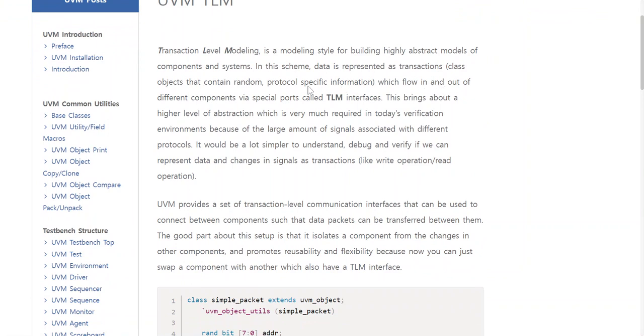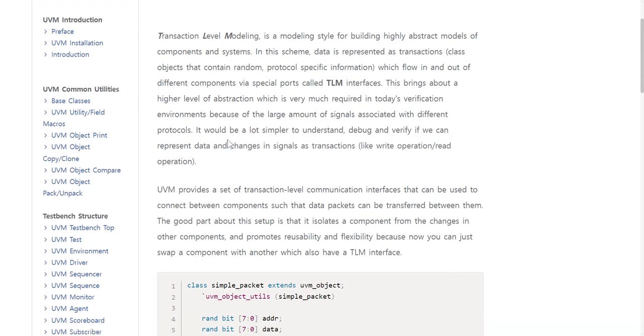This brings about a higher level of abstraction, which is very much required in today's verification environment because of the large amount of signals associated with different protocols. It would be a lot simpler to understand, debug, and verify if we can represent the data and changes in signals as transactions, like a write operation and a read operation.